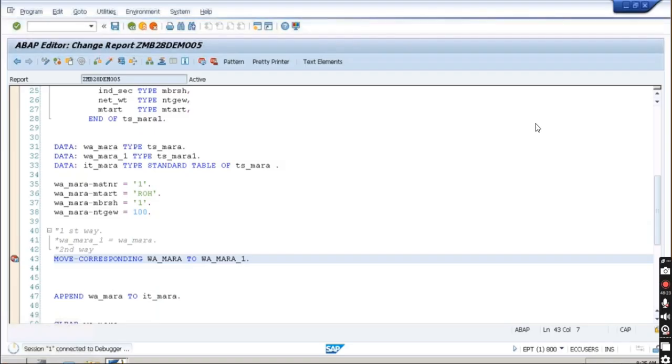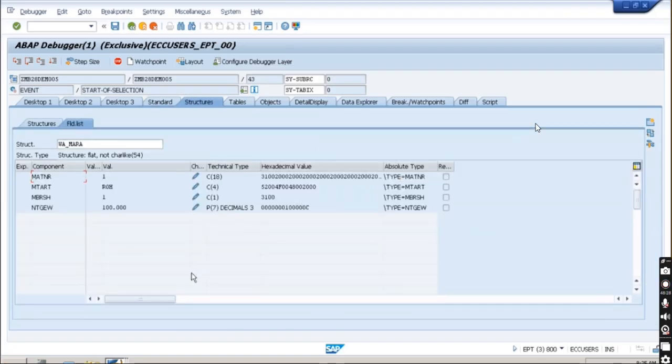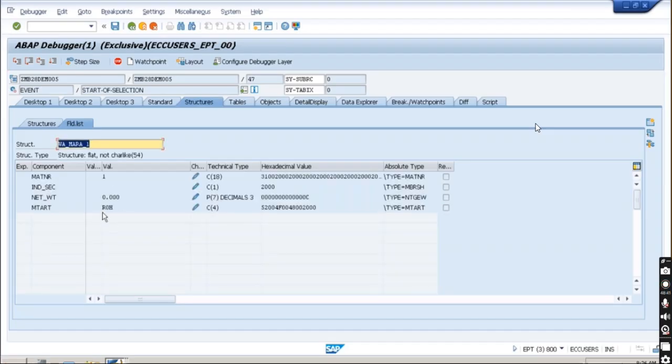Press F8. We have W_Mara, right? I'm pressing F6 over here and I will give 1, so that I can see the result in W_Mara1. Press enter, and you can see the 1 is there, net weight is blank, right? Because this is the initial value, don't get confused; the actual value was 100. So this value and this value didn't get populated, but MATNR and MTART got populated into W_Mara_1.